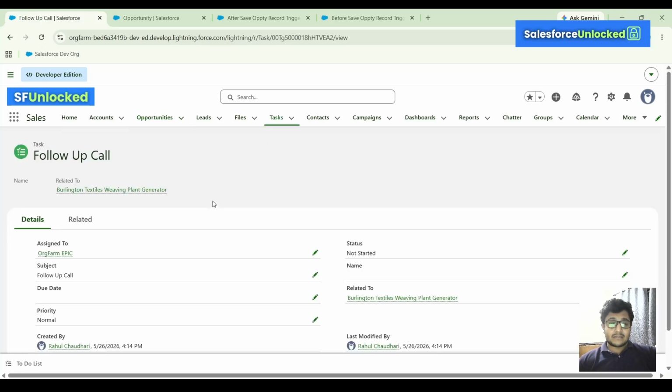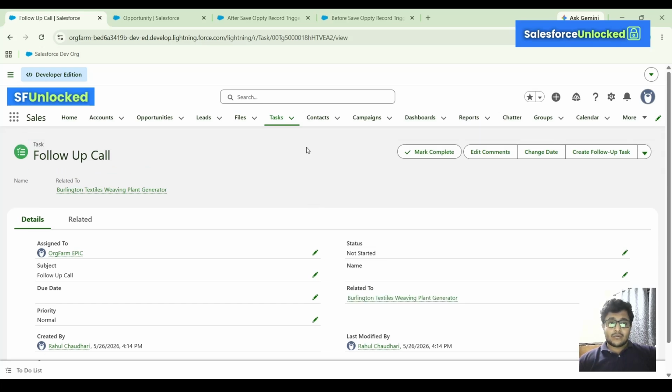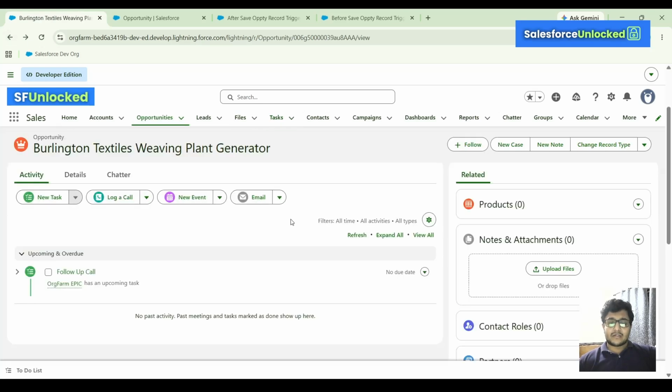I will open this. As you can see, this got created and it is assigned to the owner as org farm. Related to is the opportunity record and status is not started. So in this way, the before save and after save flow triggers work in Salesforce.